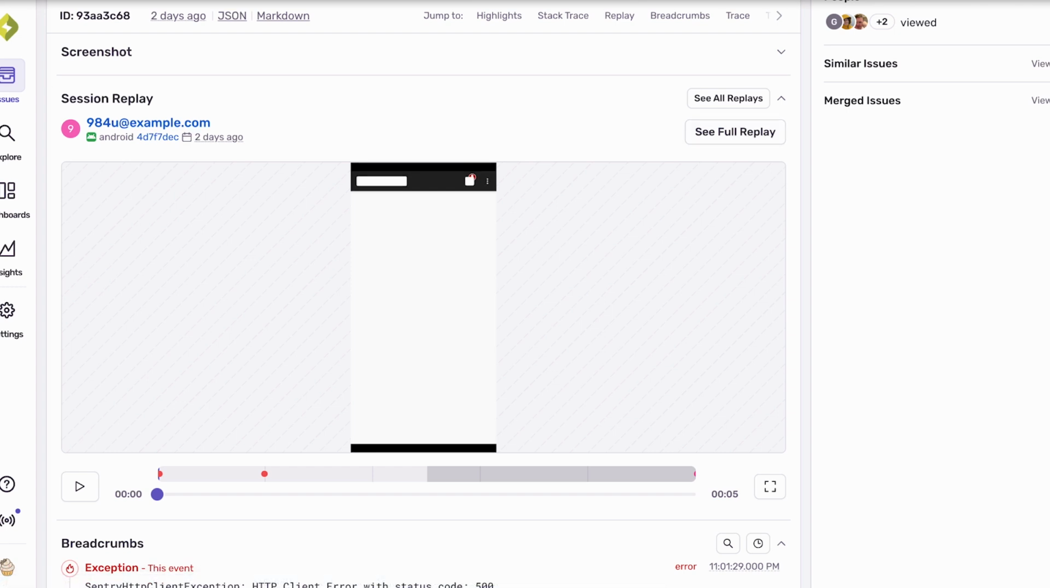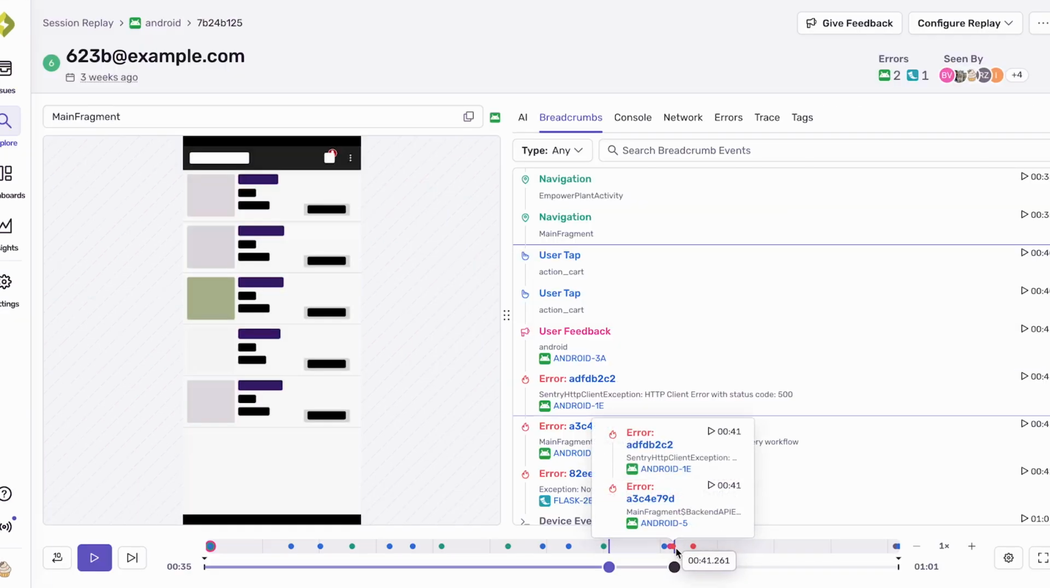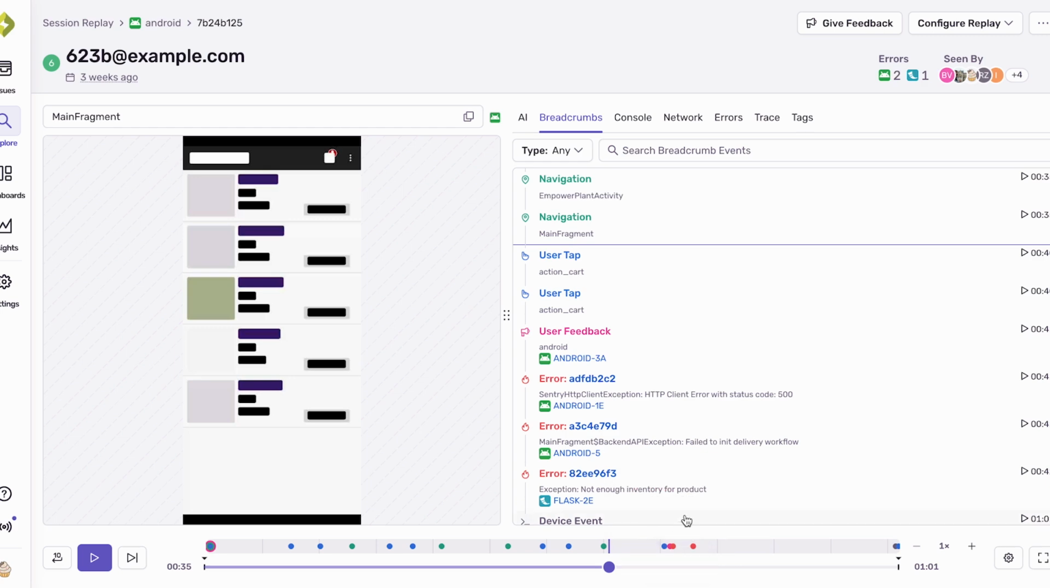So I'm going to jump into the full replay view. So the replay view is really two components. You have that video playback I was talking about, and then you also have all this lovely debugging context that is in sync with the replay video.